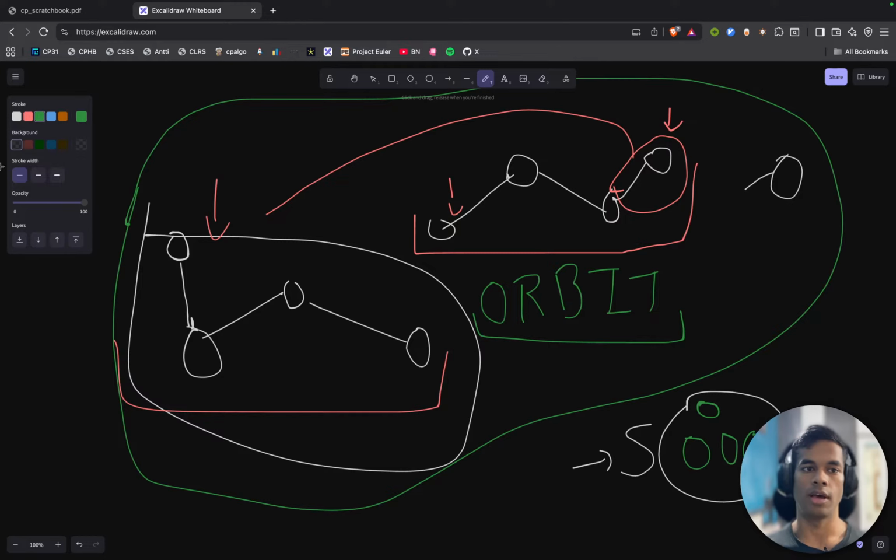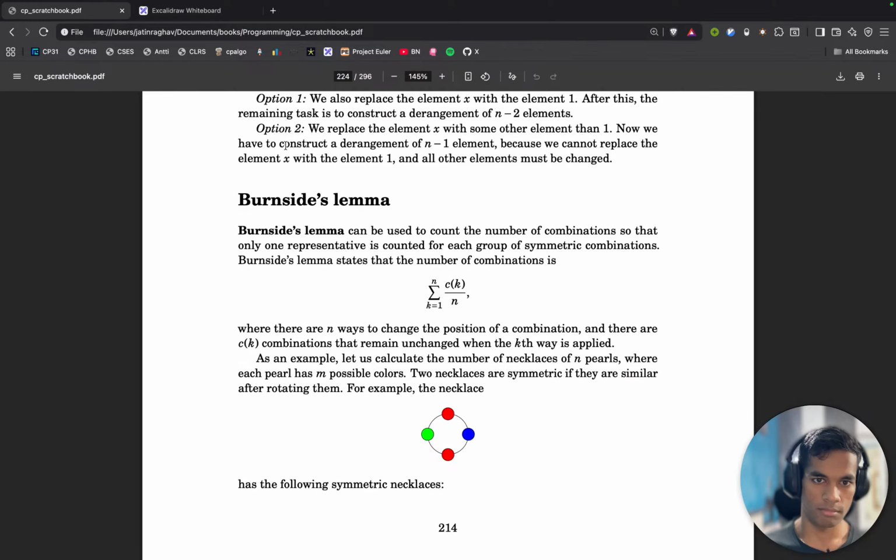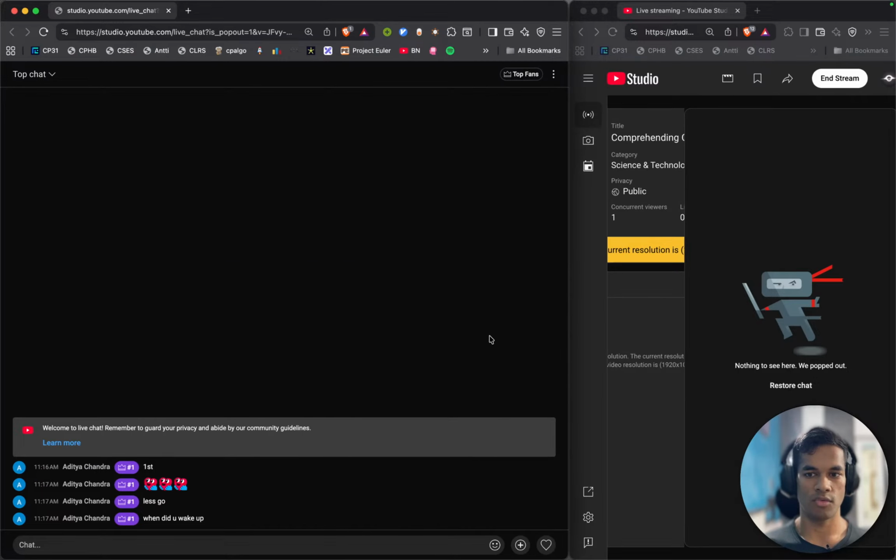And what is an orbit? An orbit is a group of those configurations which are the same, like here, these two are the same. So to count distinct configurations, we have to count the number of orbits, and using Burnside's lemma, we can count the number of configurations, the number of orbits, my bad. And let's see how it works.